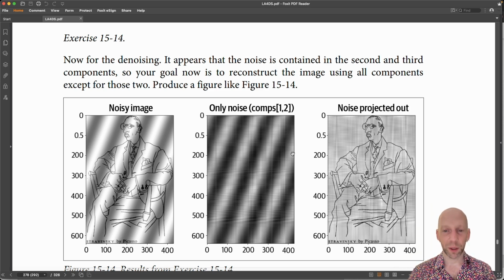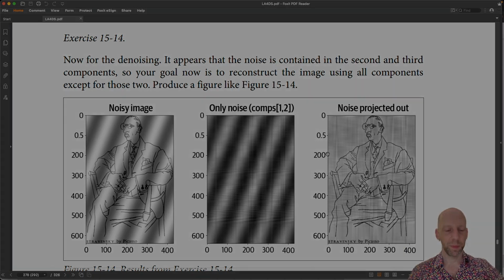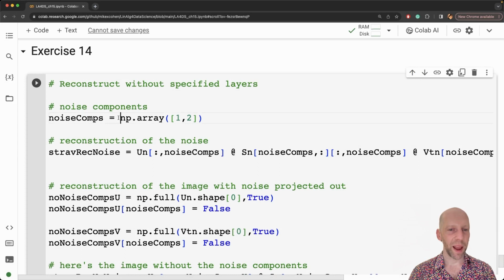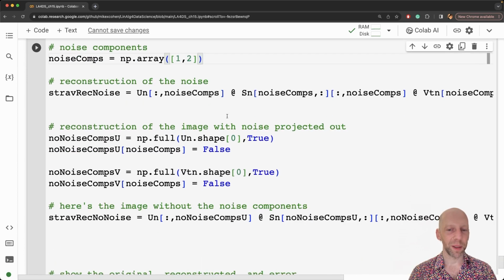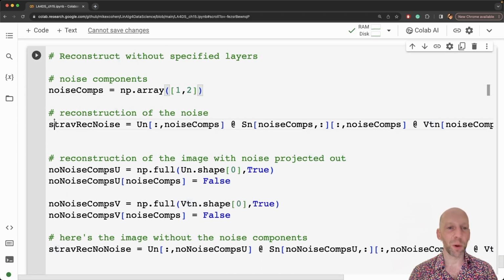I hope it's clear what to do. And now I'll switch to Python and show you my solution. Here I define a NumPy array with the components that I want to project out, so component index 1 and index 2. Then we actually want 2 images. We want just the noise image, which is just for visualization. We don't actually use this in the computation.